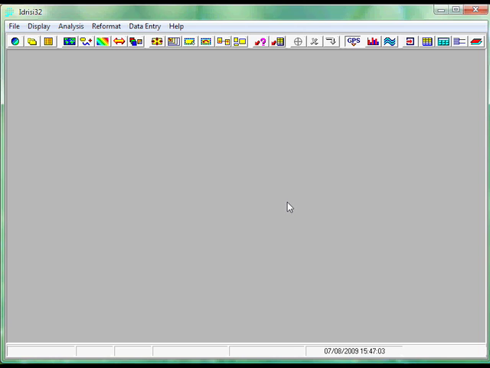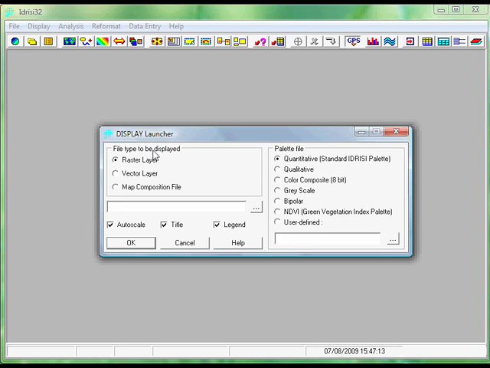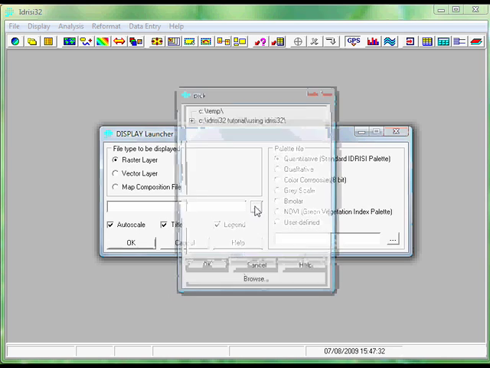Most basic function of Idrisi is of course just to bring up an image to view. And to do that, we need to click on this icon that looks a little bit like a map of the world called Display. Now, the Display function gives us three options. We can either select raster data, vector data, or what we call a map composition file, which is a combination of different map elements, which we can then create later on if we wish to. But I'm going to start off with just a raster layer, something very basic.